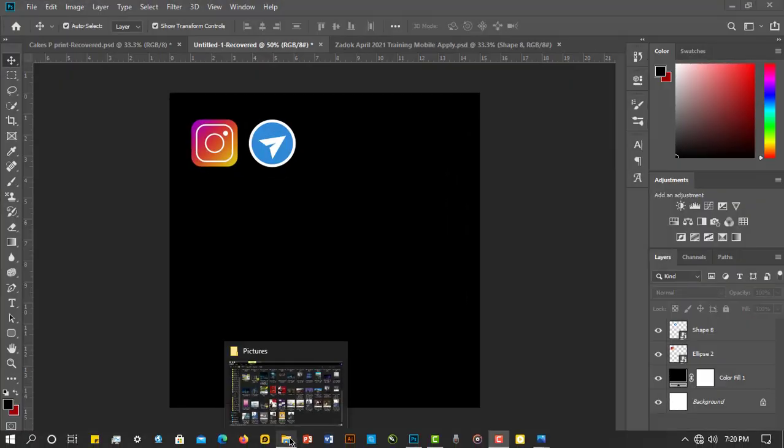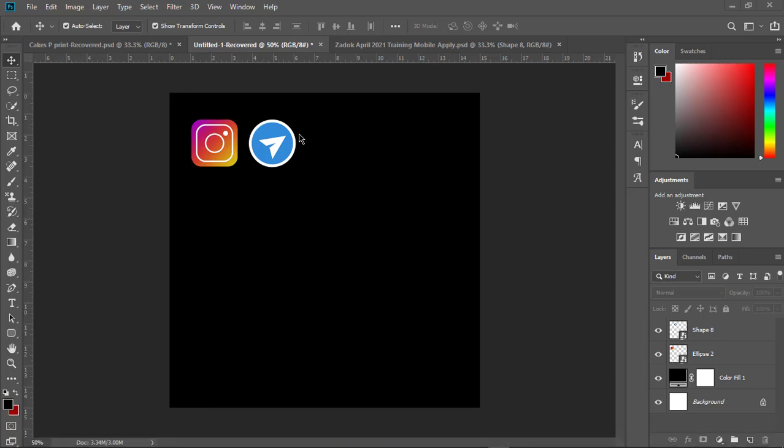Okay, welcome to Soft Skill 21, day 2. Today we're going to be learning how to design the Instagram app icon and the Telegram app icon. For the Instagram app icon, we're going to be learning how to make gradient colors.